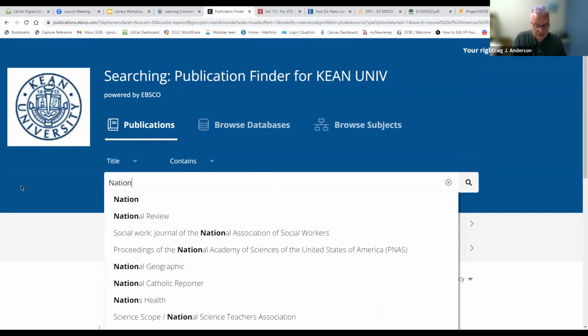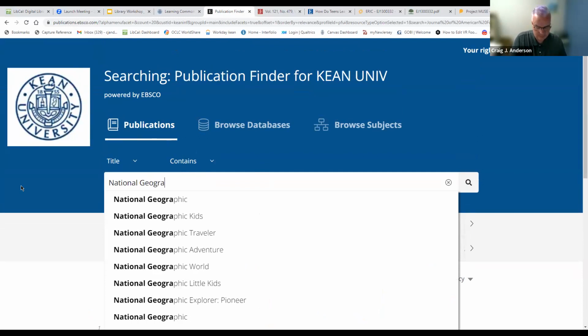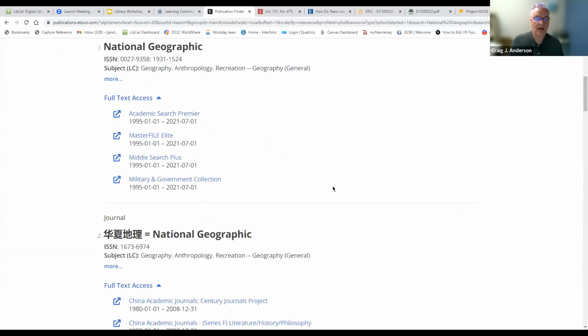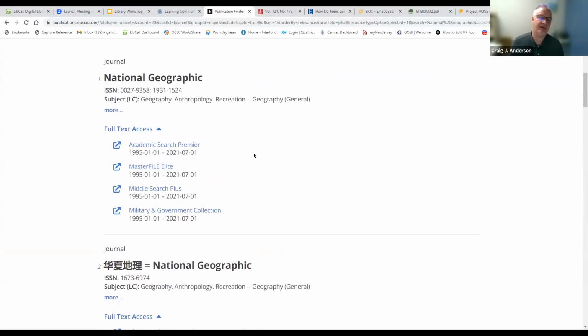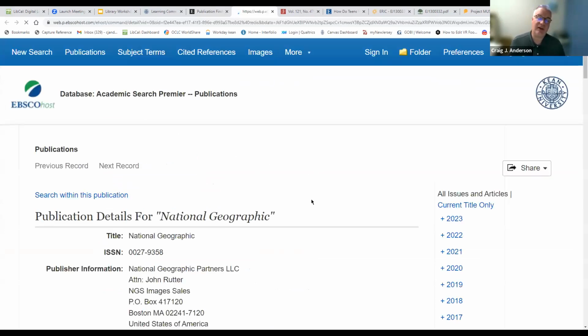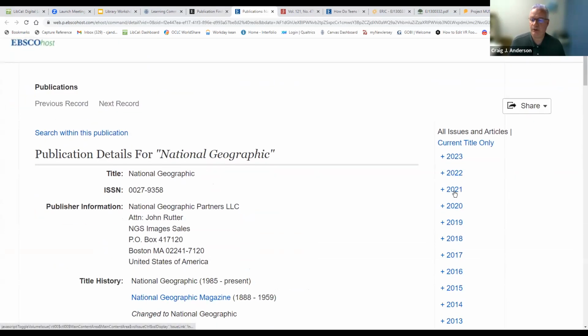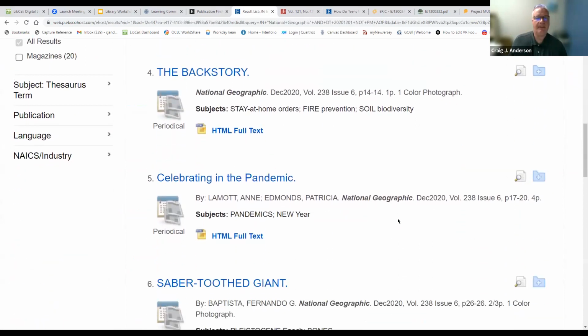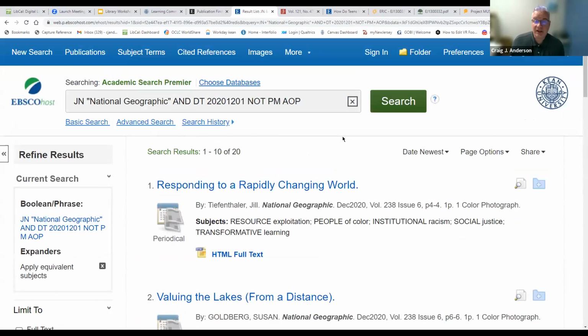Like if you want to look for National Geographic. We could do that and see if National Geographic is there. It's only up to 2021 in all of these databases we subscribe to. That's unfortunate as well. But apparently they do have it in Academic Search Premier, so we can go up to anything from 2021 and before, and it will have all of the issues that were in that. So yes, periodicals A to Z can be very helpful as well.